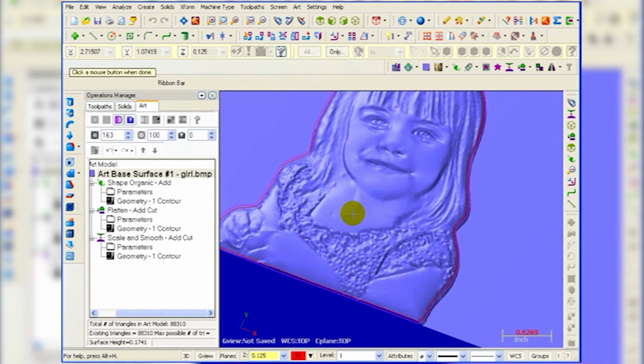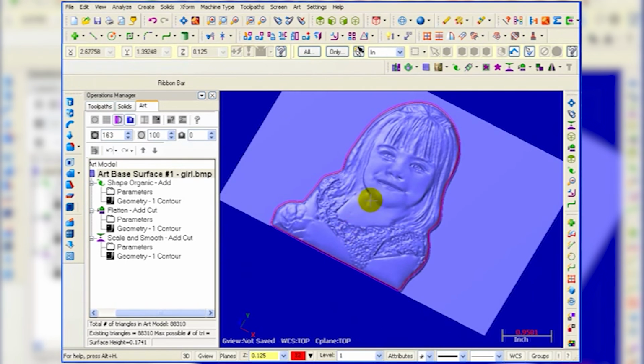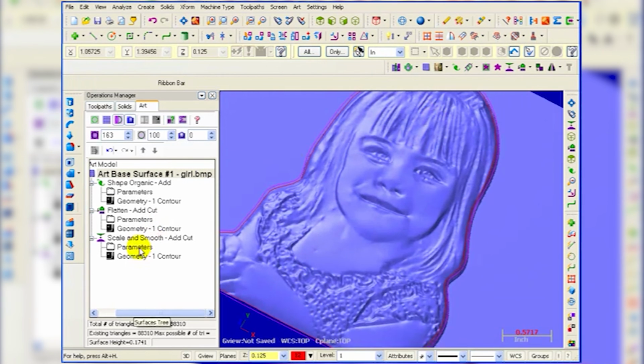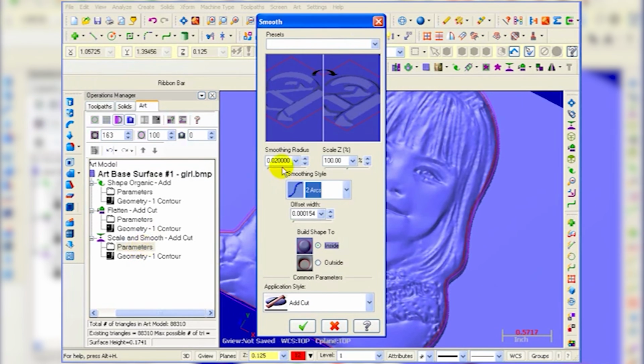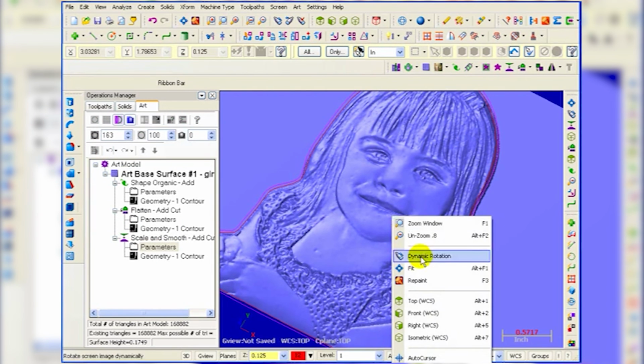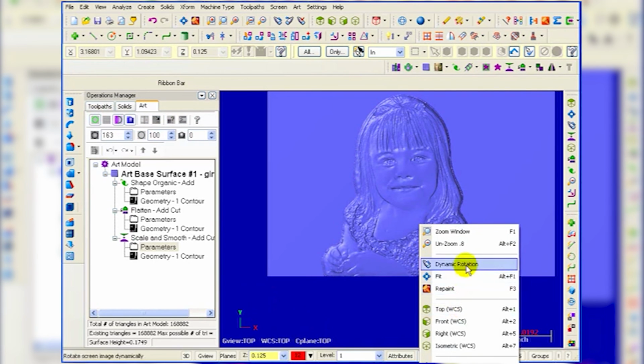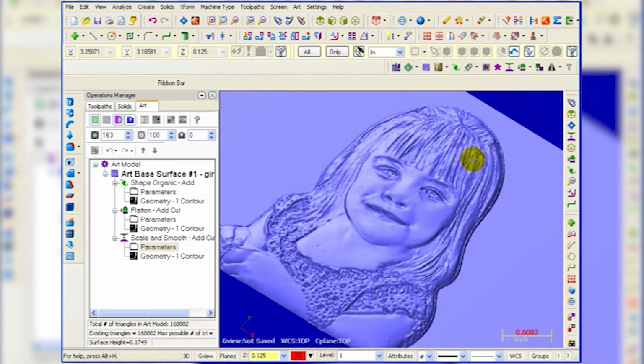We can dynamically rotate that, fit that to screen, zoom in a little bit. We might want to adjust that smoothing just a little bit more and say maybe 0.01, which will give us more detail. Yep, that looks a lot nicer. Go to the top view, we'll turn the geometry off. So these techniques will give you a much cleaner model and perhaps exactly what you wanted. This concludes Art-Based Surface Image to Surface.